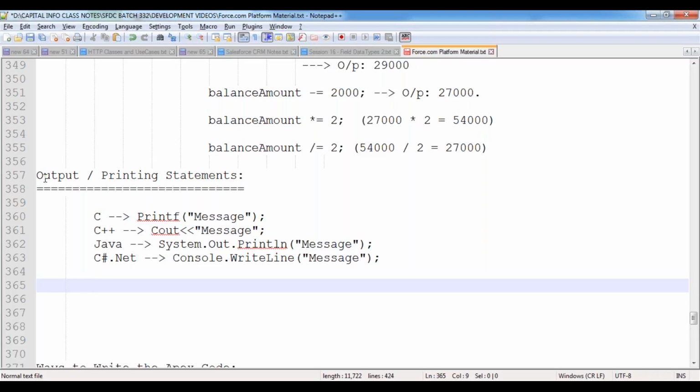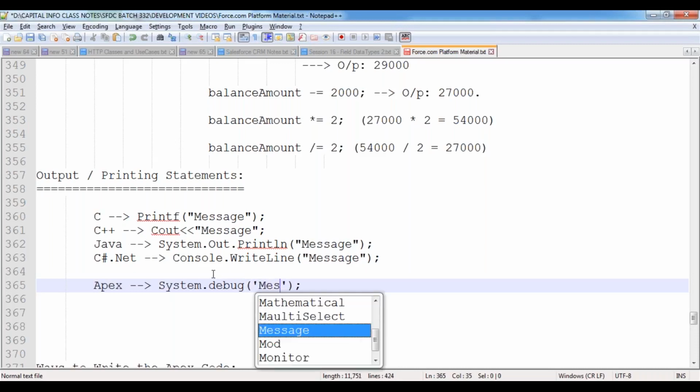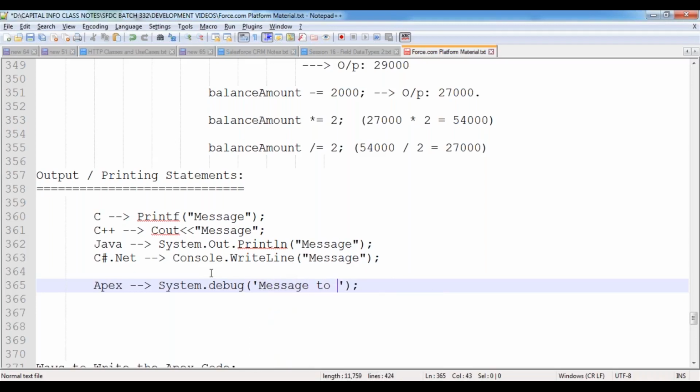Then how can we print the result? For that, in the Apex programming language, we use the statement called system.debug. System.debug writes a message into the debug log file. Here we can specify the message which you would like to print in the debug log file.